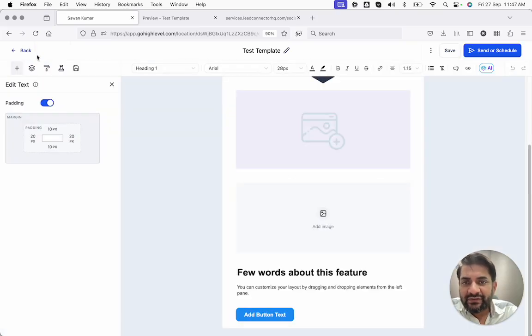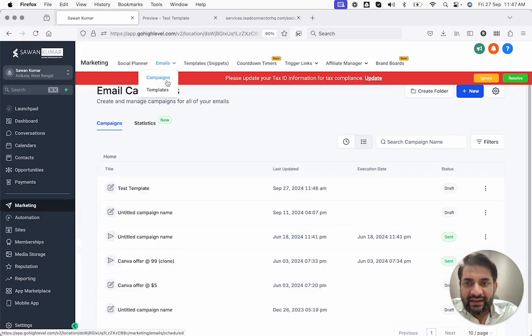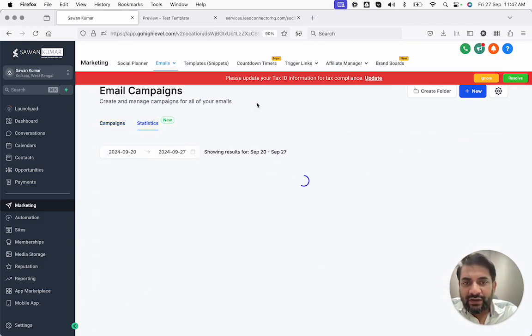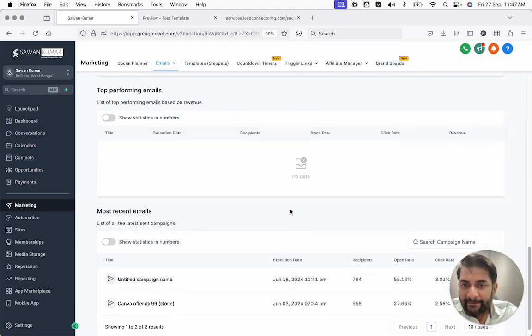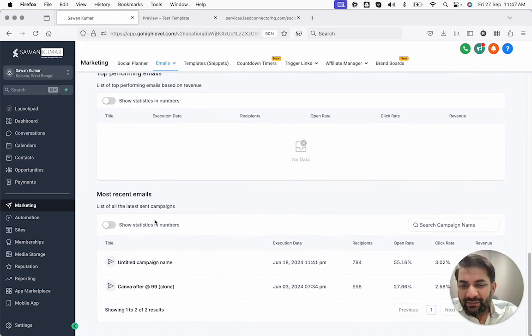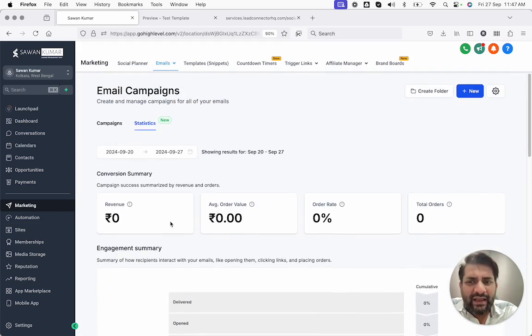Now these are the different options that you get when you are inside the email tabs of creating a campaign and the templates. You also have the statistics tab where you can have a look at all the statistics, top performing emails, most recent emails, and so on. All of this makes your email marketing extremely easy.